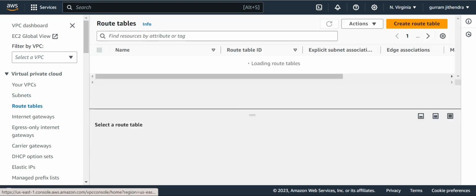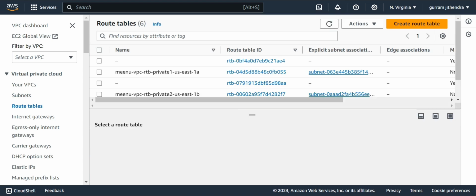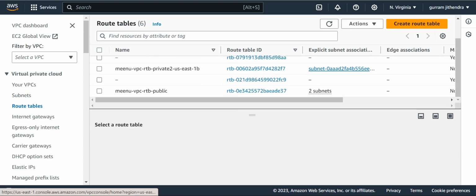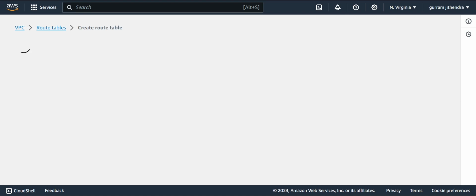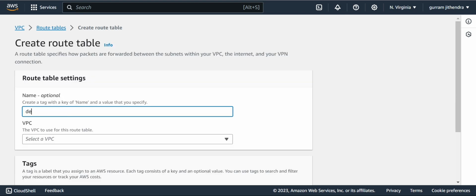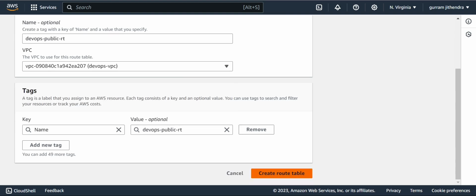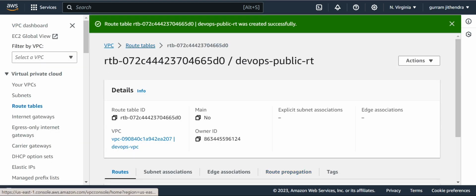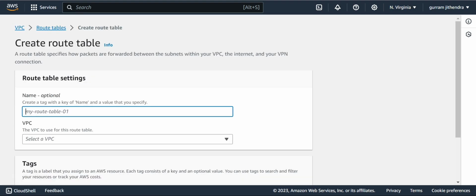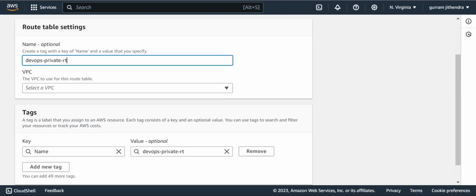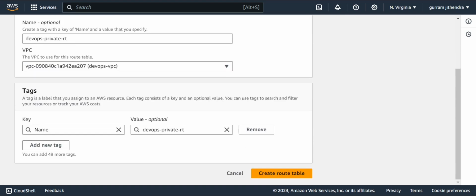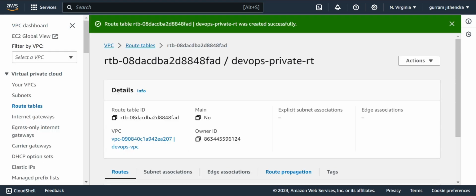Now we have to create the route table. On the left side, click on route table and click on create route table. Then give the name of the route table. First, I'm creating the public route table, so I'm giving the name Devops public route table and choosing the VPC, that is Devops VPC only. Click on create route table. Now the public route table is created. Then click on create route table again and create the same for private, Devops private route table. Choose the VPC, that is Devops VPC, and click on create route table. Now the two route tables are created.